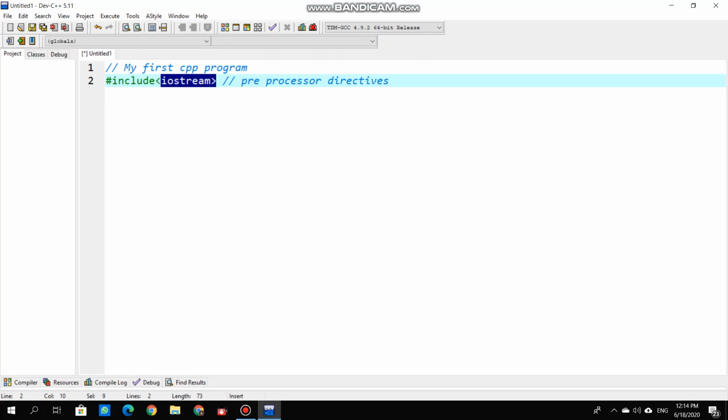Okay, now what is the effect of this line? The effect of the line is to copy all the contents of this iostream header file into the program and make them available for use. Almost all C++ programs perform IO operations, so generally this header file, iostream, is included in all C++ programs. This iostream contains all the input and output functions in its library.